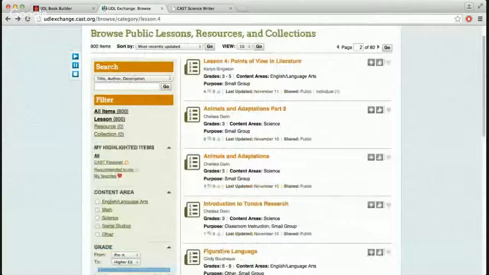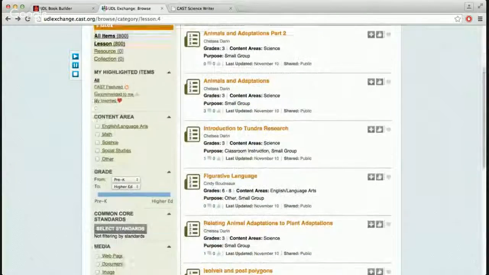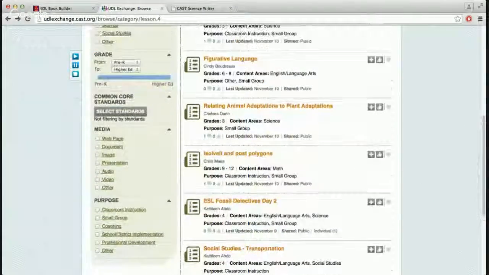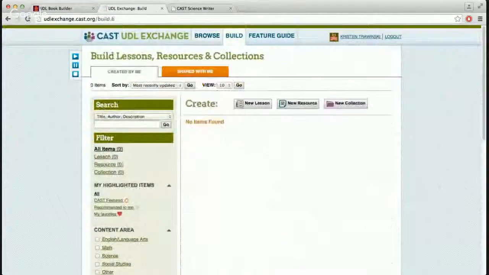So there's plenty of lessons on here that you can use in your classroom, and you can filter by different things, like resources and lessons, and then sort by content area and grade level as well. And you can include what you would want as a presented web page, document, image, presentation, and then the purpose for it. You can also make your own lesson and share it with other teachers, or just put it on the website, and anyone can look at it as well. So I thought that was neat.